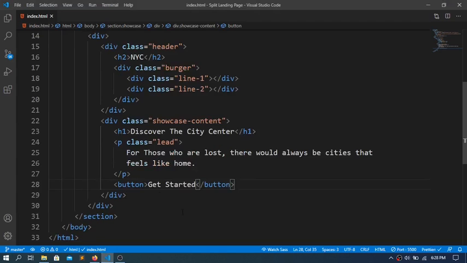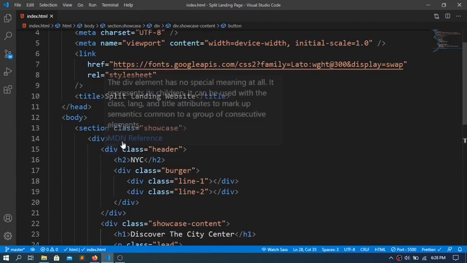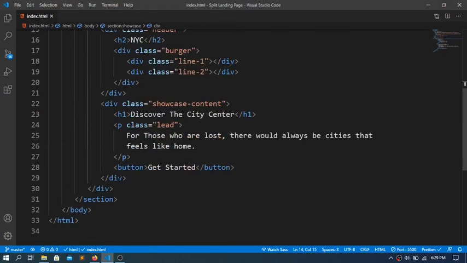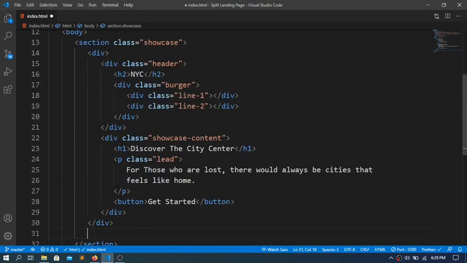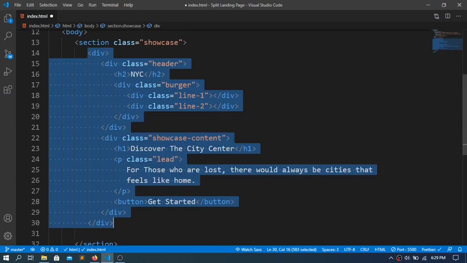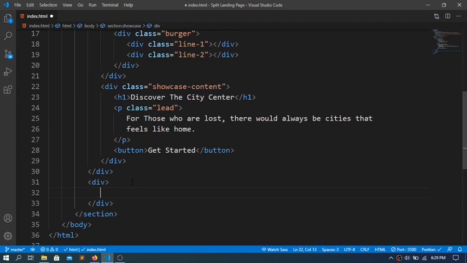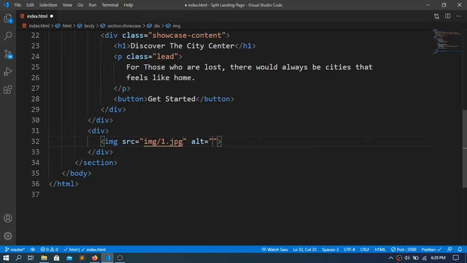So below this div right here, I'm going to have another div, because this is going to be the 2 sections, like the 2 split on the page. This is going to be the first one. That's why I'm wrapping it around this div, and this div I'm going to create is going to be another section, which is going to be the image. So I'm going to have an image tag with the source in the image folder, the first one, and I'm going to leave the alt empty for now.